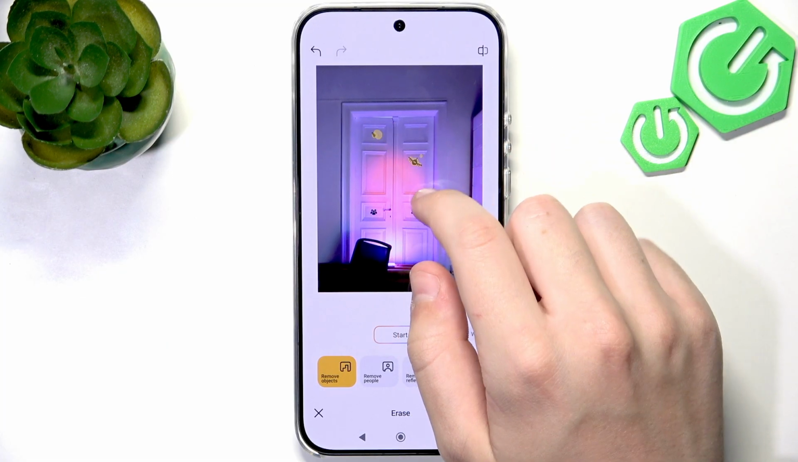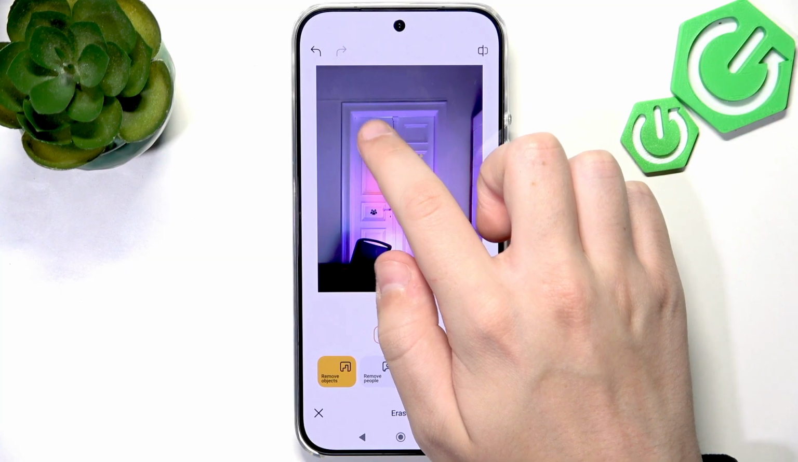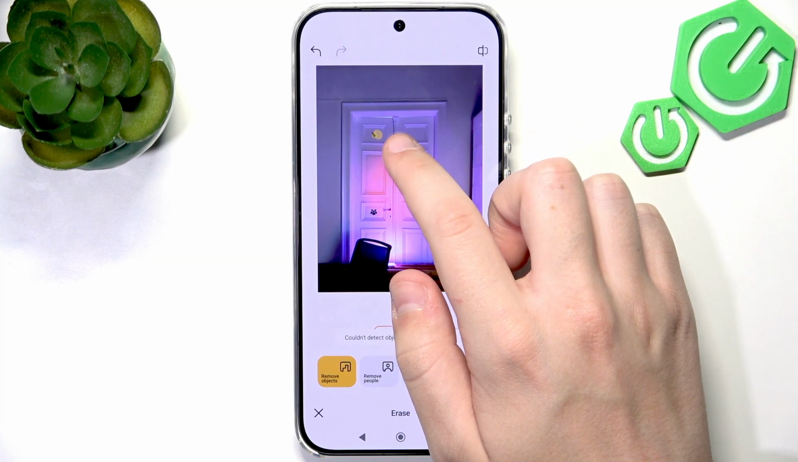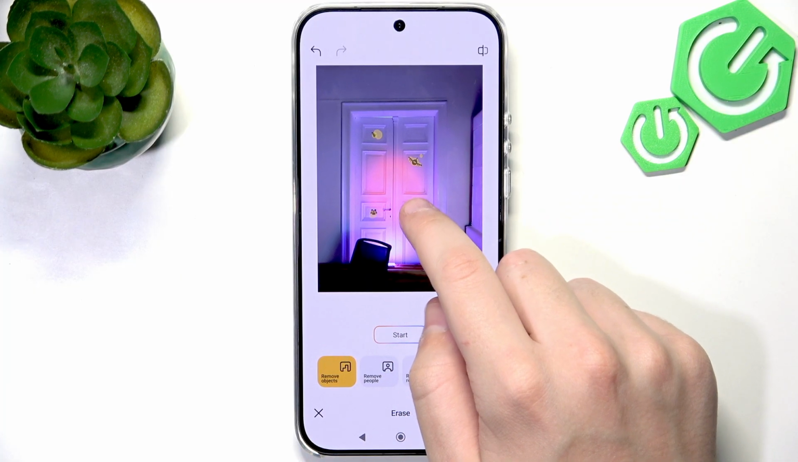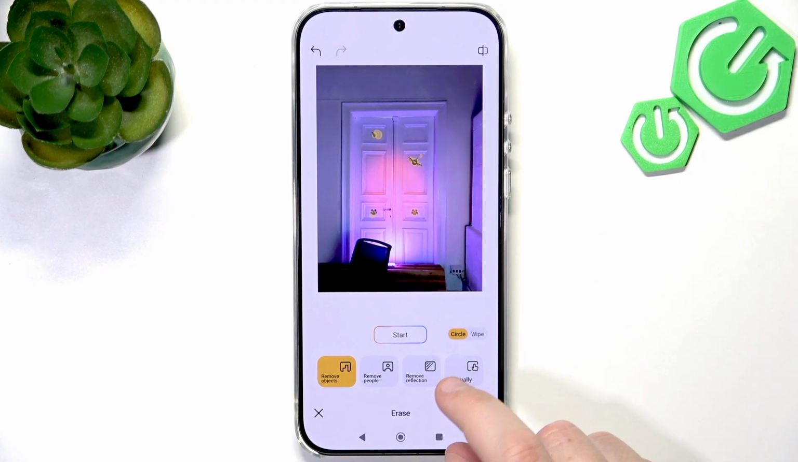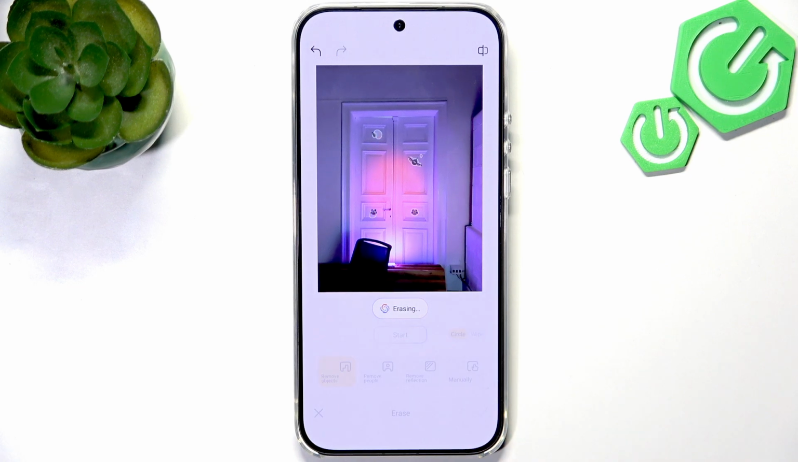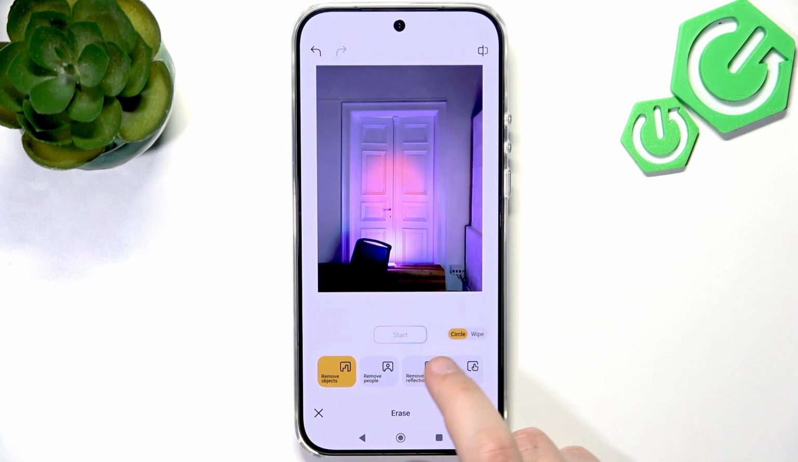As you guys can see, we are waiting for it to detect everything. So now this and this. Next we're gonna click start and let's see how it erases stuff. So now it's erasing those 4 things on the doors and now they're gone. So it did a perfect job.